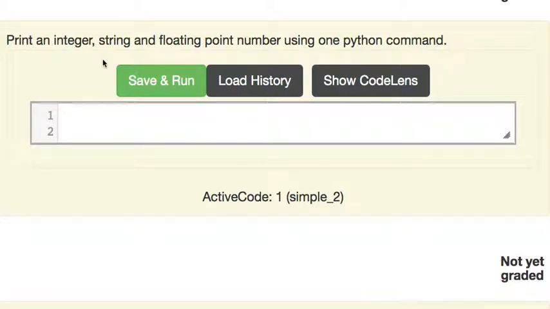Earlier we talked about printing out strings, printing out integers, using math operators to print out those integers. In this case, what the question is asking is to print out different data types using one Python command. And the one Python command we're going to use here is print. Right? Now the question here is, how do I print the number 5 and a string?